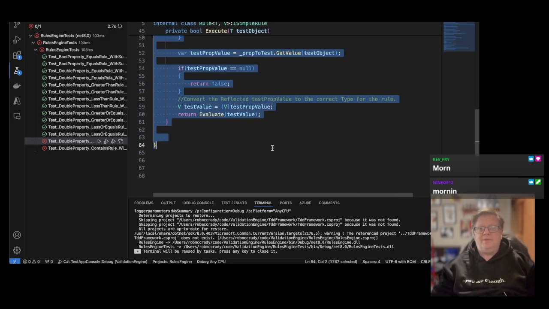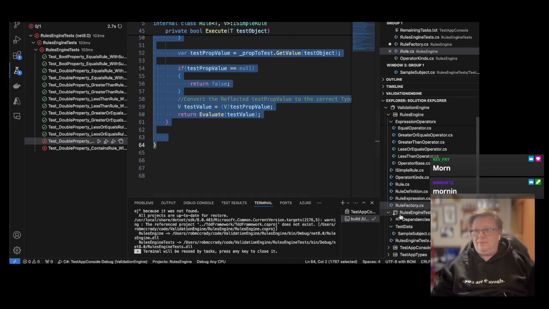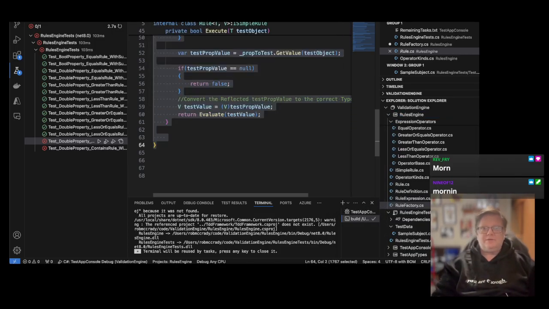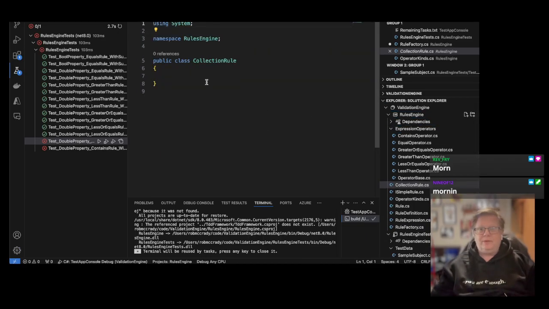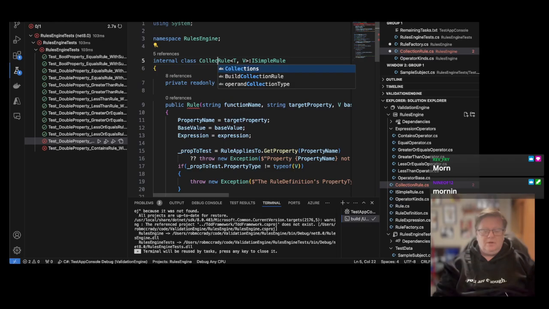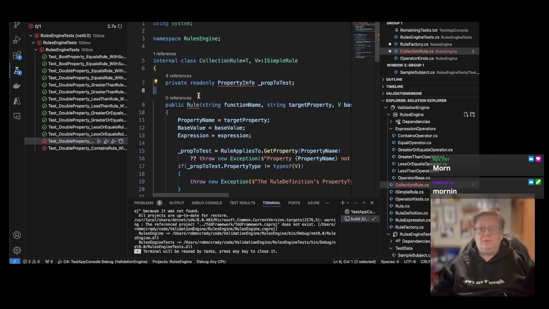And we're basically just going to copy this whole darn thing. Let's pop this guy out. And there's rule. New file. It's going to be a class, and it's going to be a collection rule. And let's paste. And I'm going to call it collection rule. Copy this. Paste that.